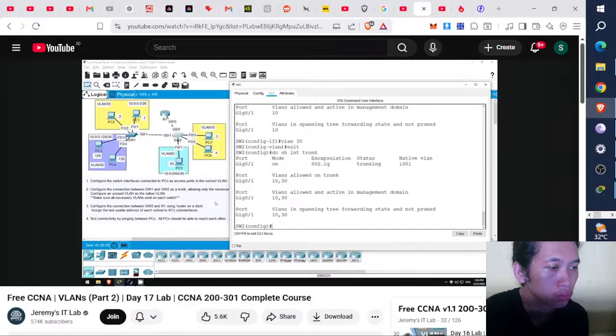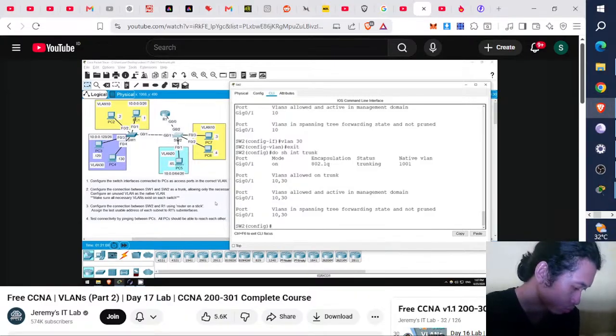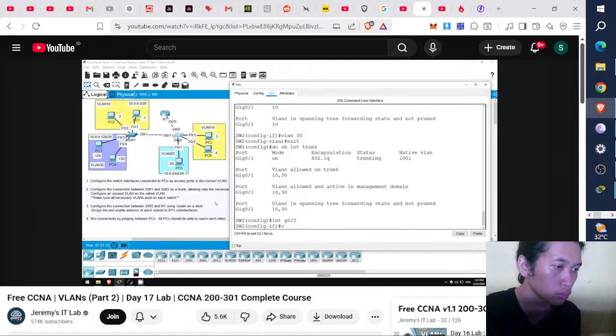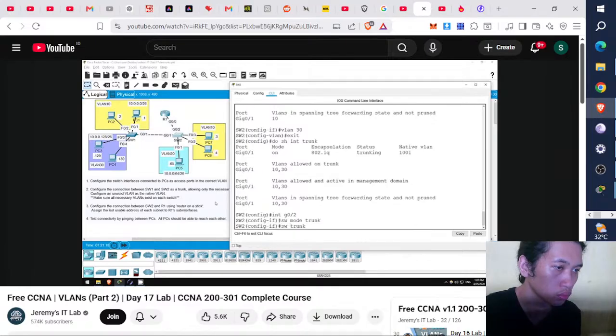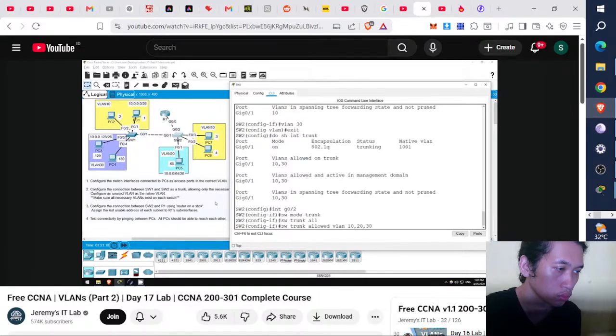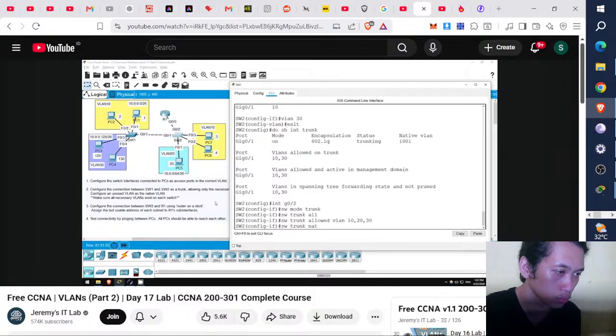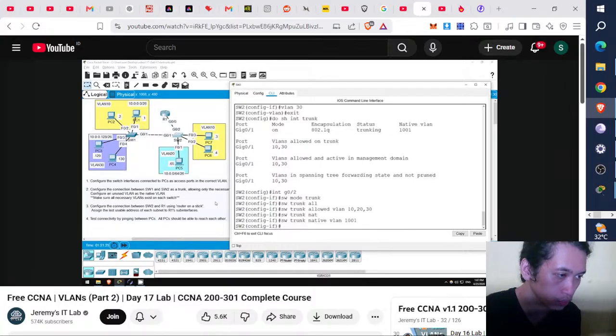Step 3 is to configure the connection between switch 2 and R1 using router on a stick. Let's quickly do the configuration here on switch 2 first. It will be mostly the same as the G01 trunk, except we must allow all 3 VLANs. Interface G02. Switchport mode trunk. Switchport trunk allowed VLAN 10, 20, 30. Switchport trunk native VLAN 1001. That's all for the switch.